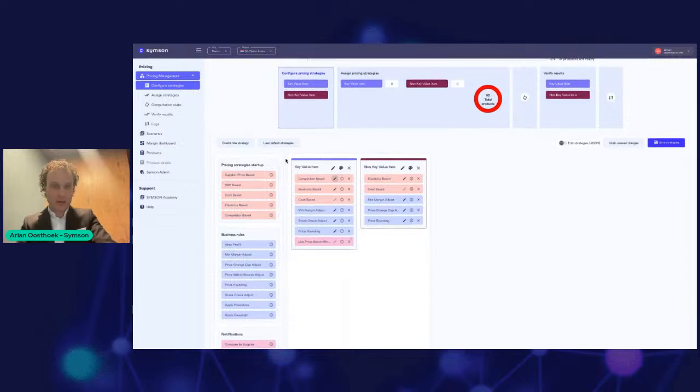What I did right now is make a first strategy for the key value item, and it always works from top to down. In this case, we start with a competitor, then it will look at the elasticity, then at the cost. The minimum margin is applied on top of the cost, and we include a stock check business rule, which includes the stock position of your product.